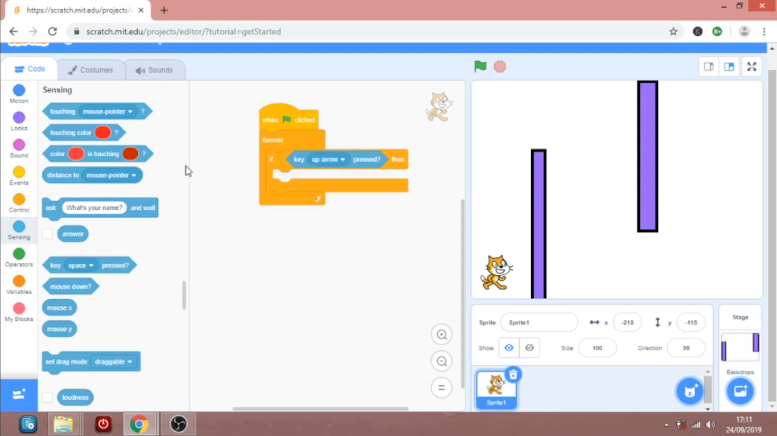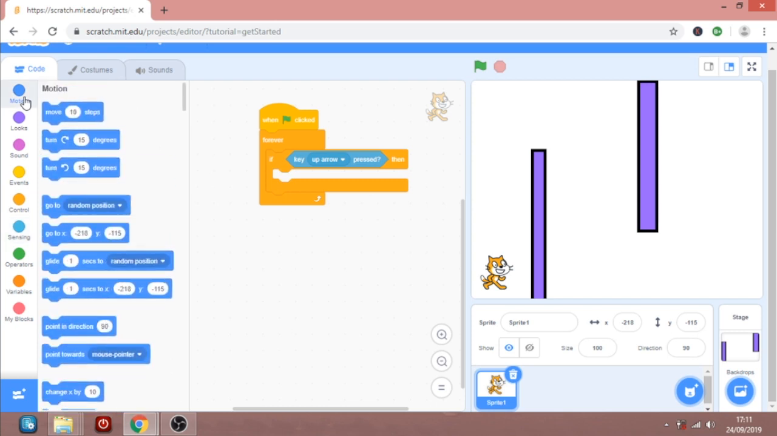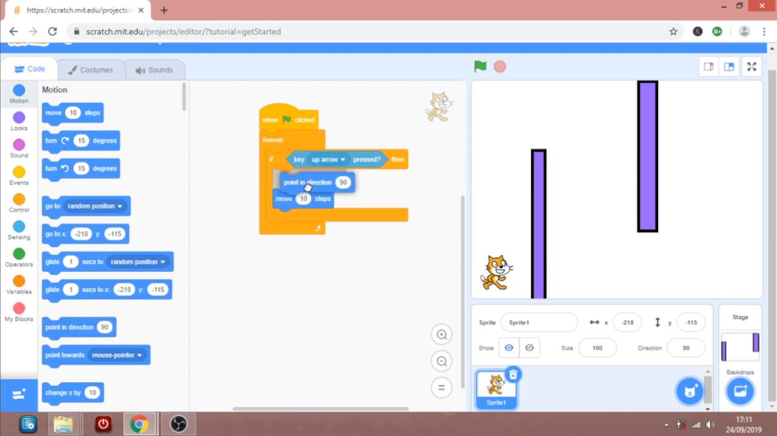and we need to move, so we go to motion. We need to move up, so we need to turn it up first, and after that move up. So you got point in direction, so you click on that, you can see here it goes right, you can go left or up. We keep it like this.